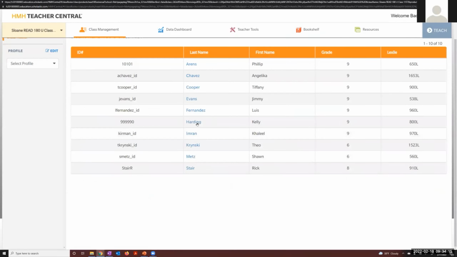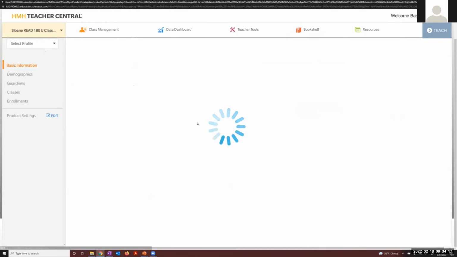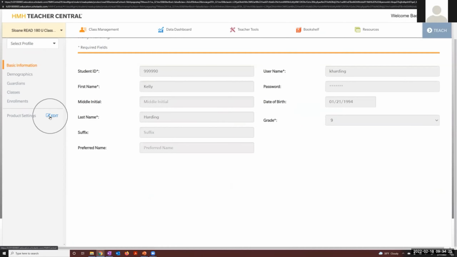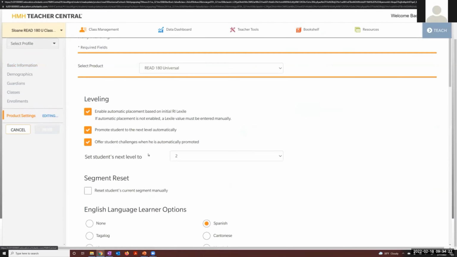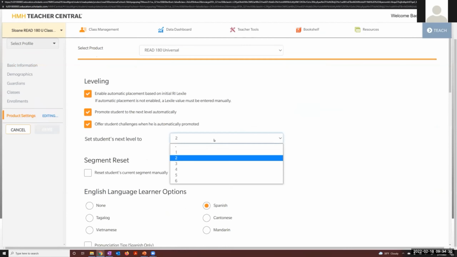Just by clicking on one of your students' last names and then navigating to your product settings button and clicking the little edit icon. That'll allow you to change the instructional level. Let your student know too, because it'll be very different. It might be more challenging for them as well. The next time they complete or enter a segment, it'll be at a whole new level.